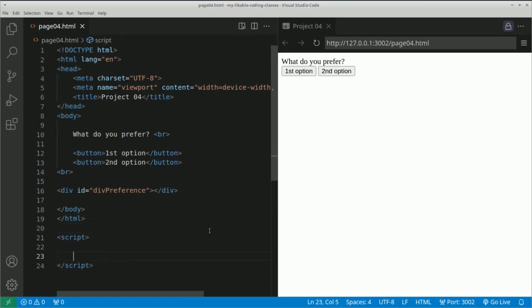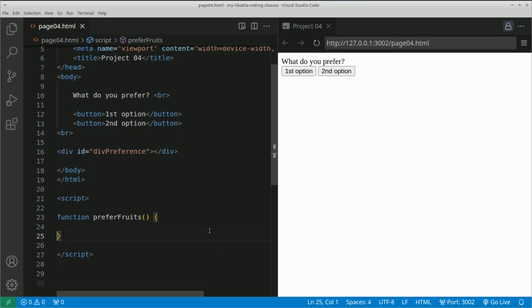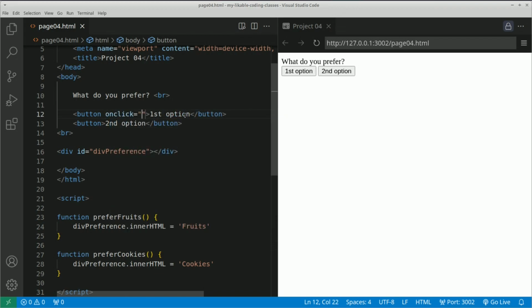Script tag, and then first function. Let me just copy the function and then create another, which is going to be very similar. Now we have two functions. Let's set up the buttons to invoke those functions when we click them. Remember, the attribute is onclick.